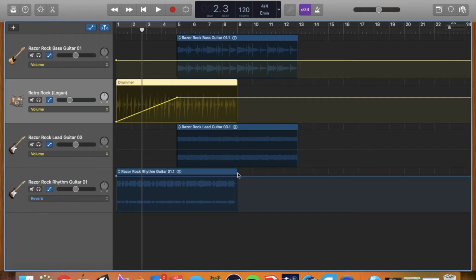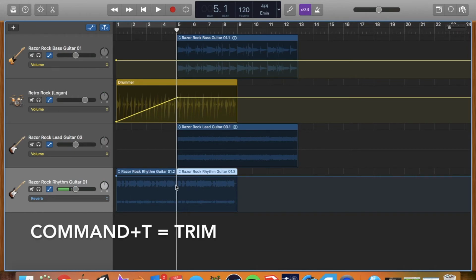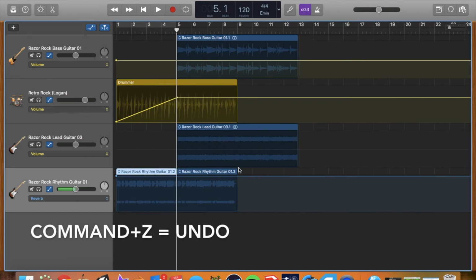If you decide that you want to cut this first part and you don't want to get rid of the whole thing, move your track head where you want it to be. Make sure you're on the right track. And then you hit Command T to trim. And it'll split it, and then you can click on the part that you don't like. Command Z to undo.